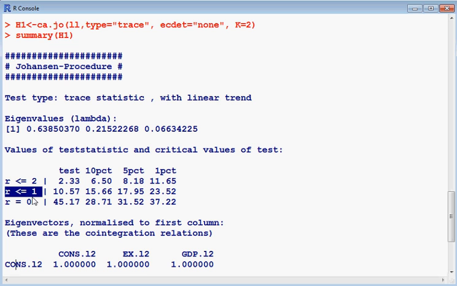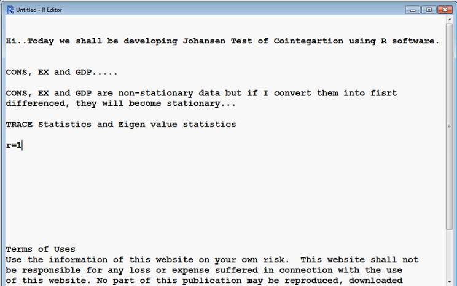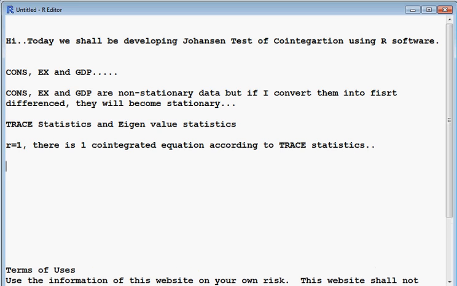Okay, and here is one co-integrated equation, because R is 1 means there is one co-integrated equation, according to trace statistics. Okay, now I check the eigenvalue test, right, that we can do now.